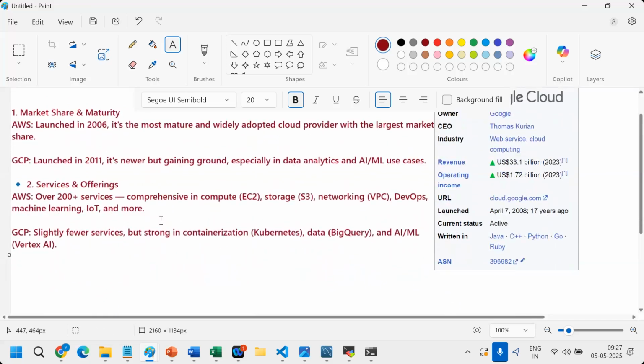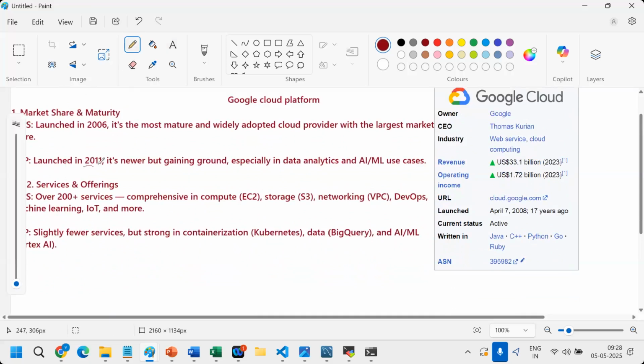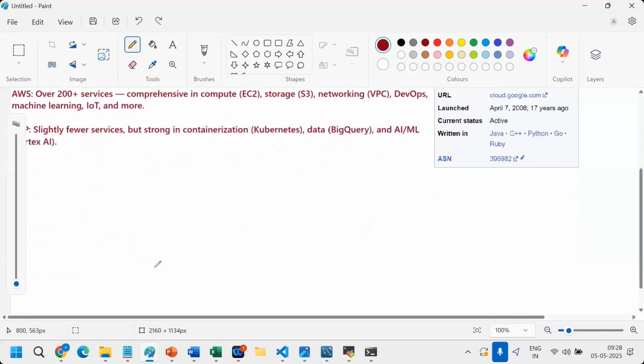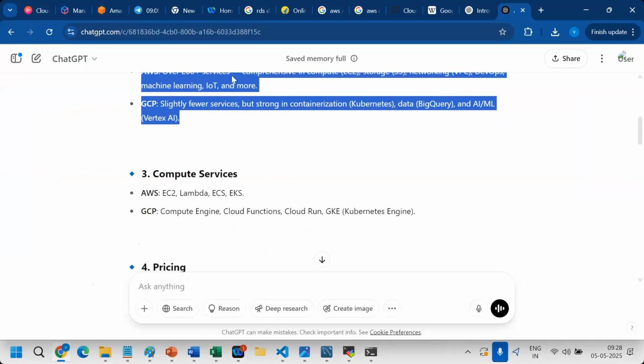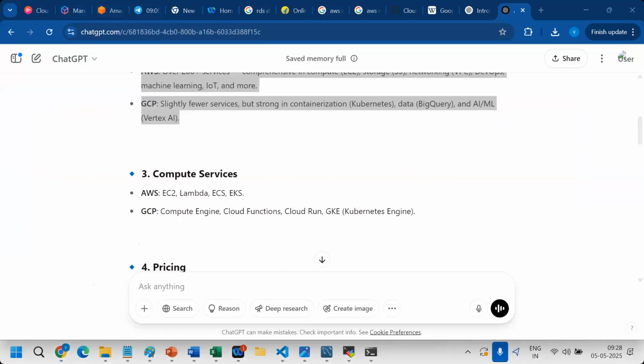Google Cloud actually launched in 2011, especially for data analytics: big data platform, data analytics and all. They're more strong in containerization platforms, BigQuery, machine learning and all. Okay, let's go to the point now. Let me show you directly, practically.